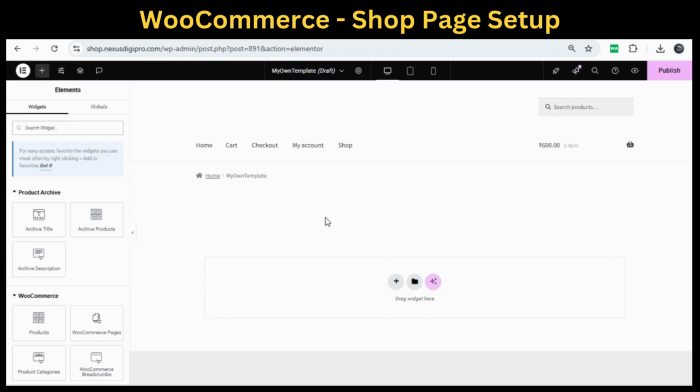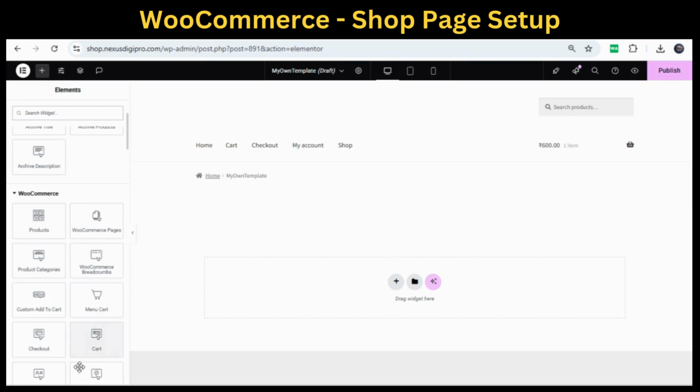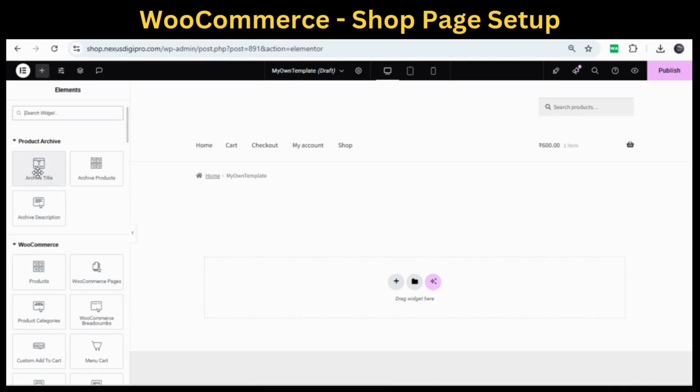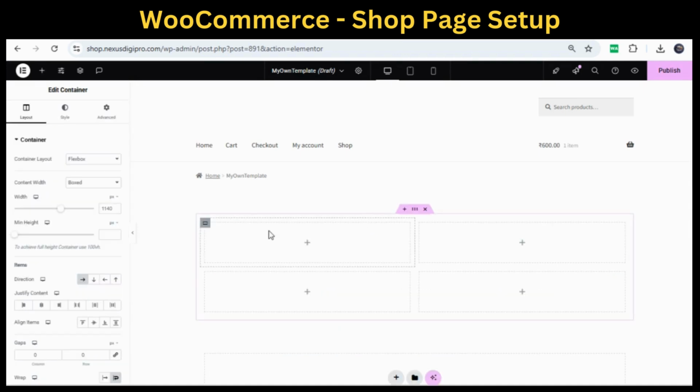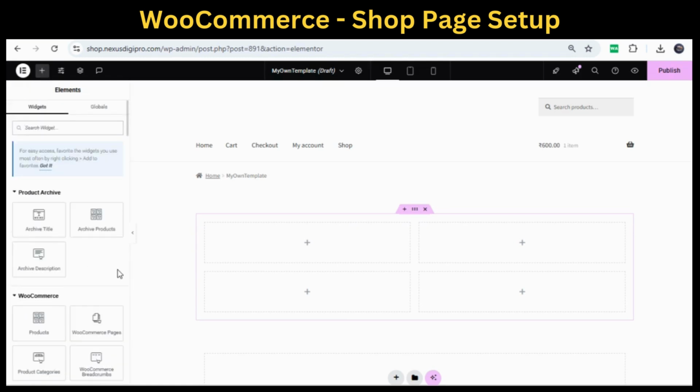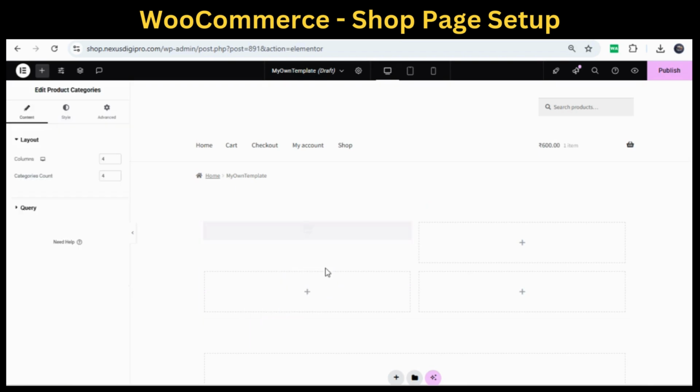Okay, so it looks quite similar to the previous one. We have to create the container, then add the products. But now everything is WooCommerce specific, so you will get widgets like products, WooCommerce pages, categories, and so on. First of all, we have to add one template. Let me create 4 blocks. Now I have to add the element here. I want the product categories, so I am adding the product categories.